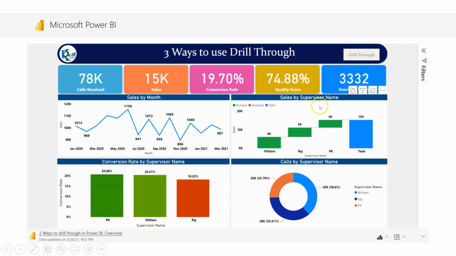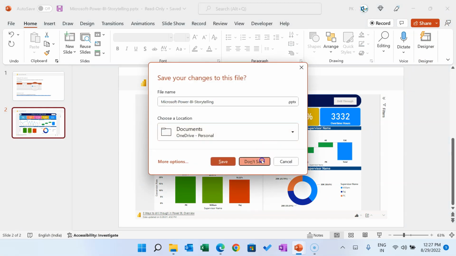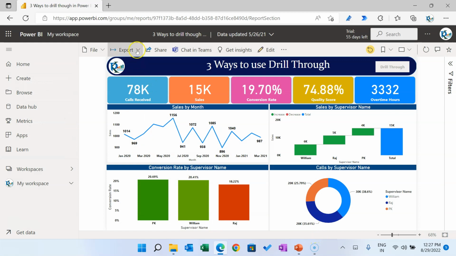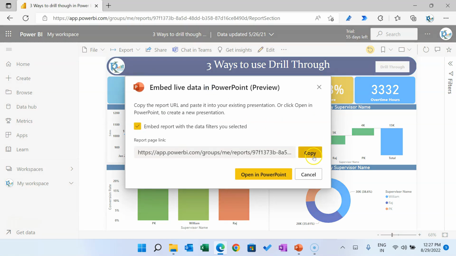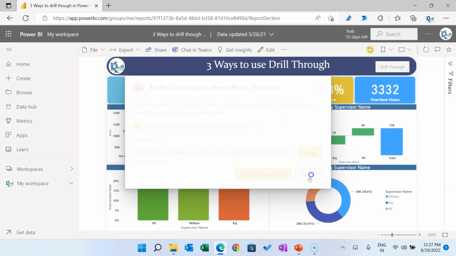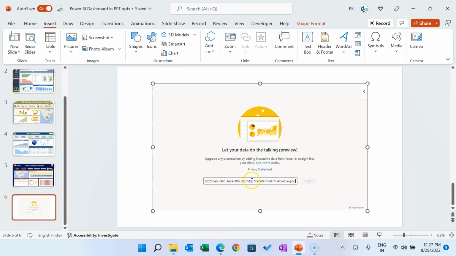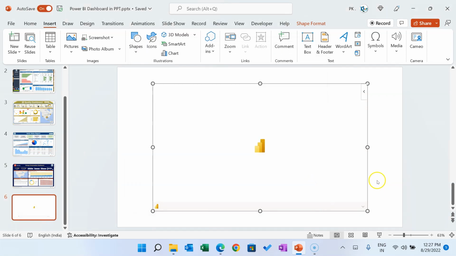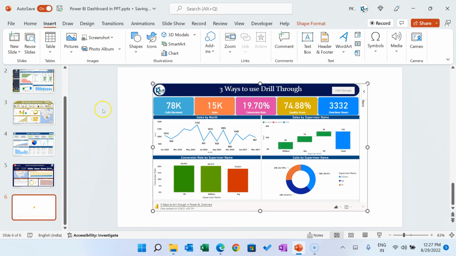Now if you want to add this in your existing PowerPoint, then what you can do, let's close this, don't save it, and you can go to export, PowerPoint, and just click on embed live data. And you can copy this URL. Let's copy this URL, go to PowerPoint. So here we have added this add-in, and just paste this here. Just click on insert. As you click on insert, it might ask for the credentials. I have already logged in with my ID, so it has taken the credentials from there. Now it is showing the Power BI dashboard.